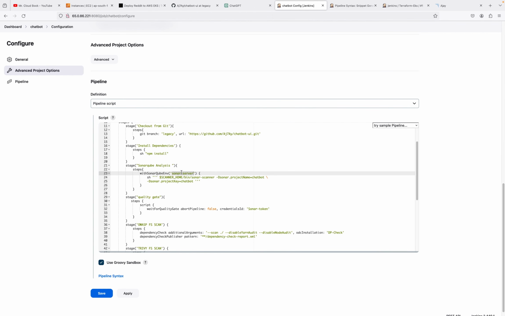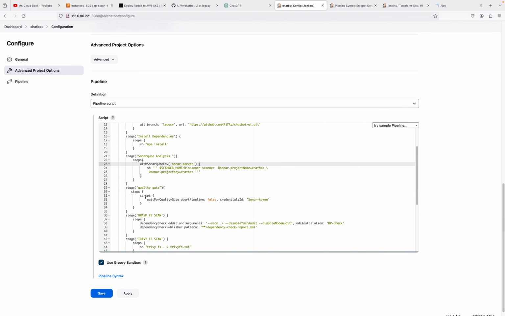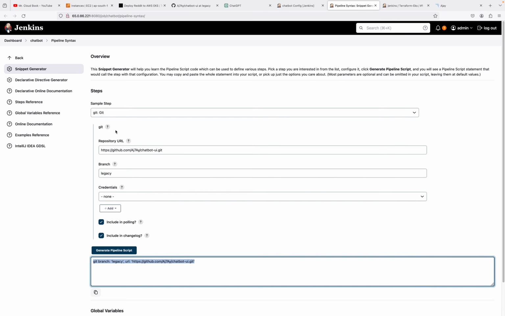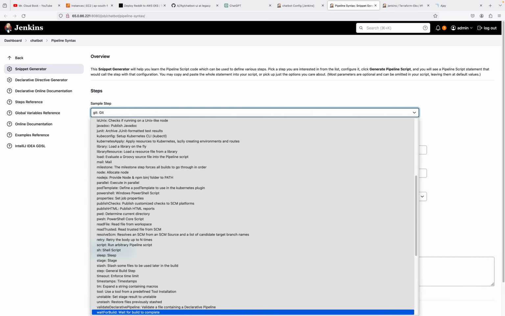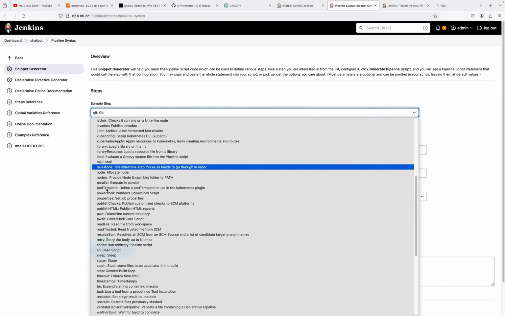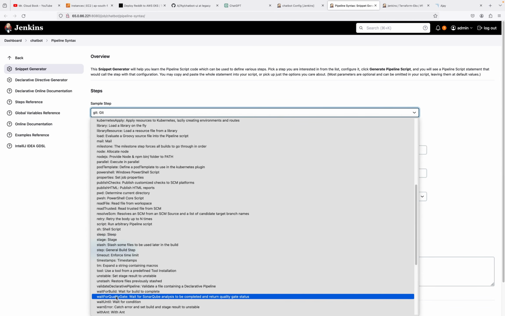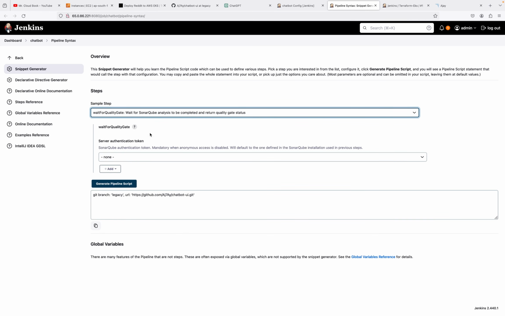That's why I'm saying that Jenkins uses this particular Sonar server to get my token and the URL for my SonarQube, and you can do the scanning. Okay, for the quality gate, you can directly come here. Again in the sample step, you have to search for wait for quality gate. Okay, you can see here wait for quality gate is there.